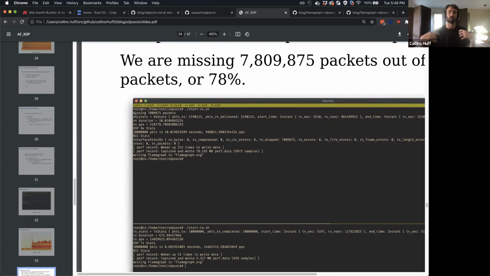Using that technique I described earlier in the performance testing setup, where we parse each packet, look at the UDP payload, and make sure that every packet we expect to receive, we do in fact receive, we see that we are missing 7.8 million packets out of 10 million. So 78% when we're running at 14 million packets per second, which is bad.